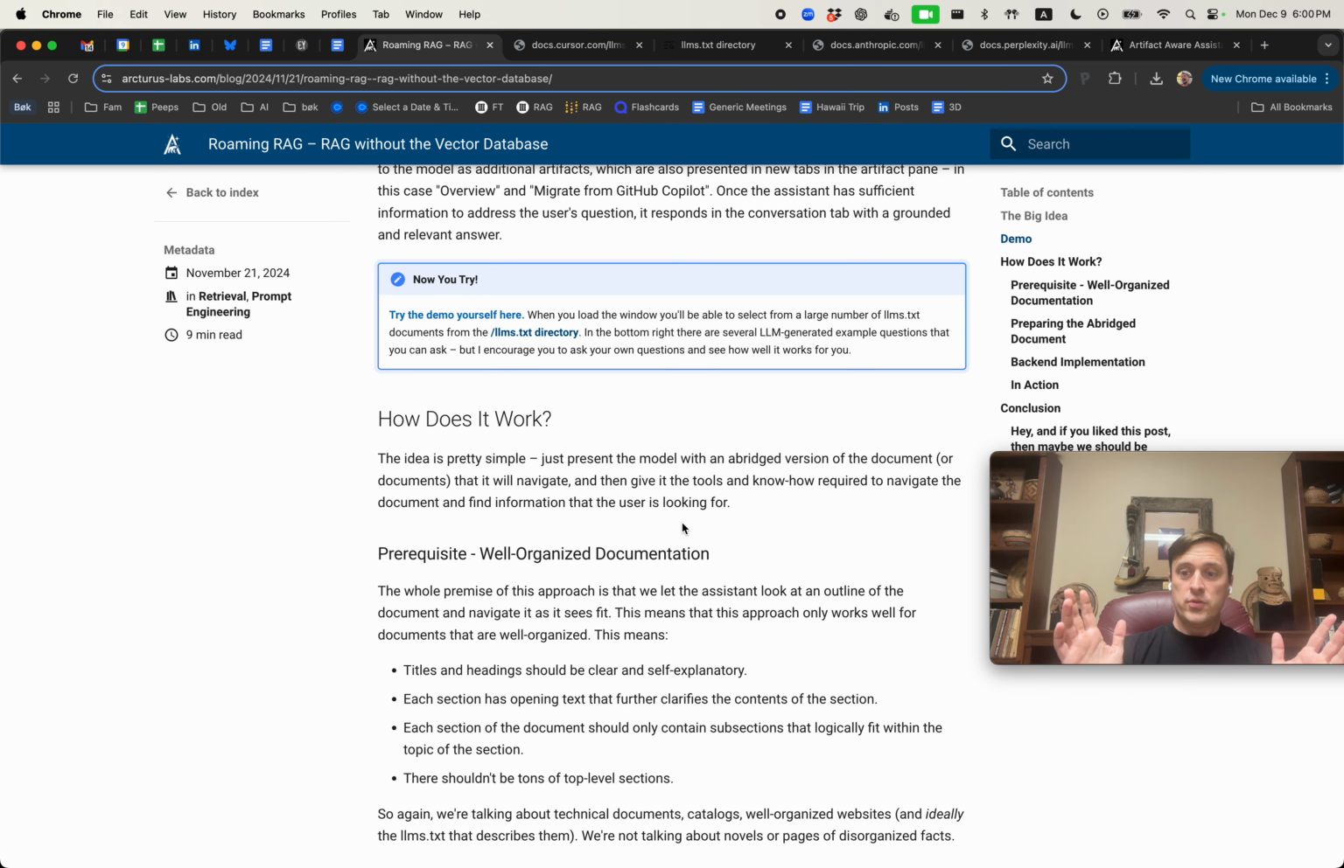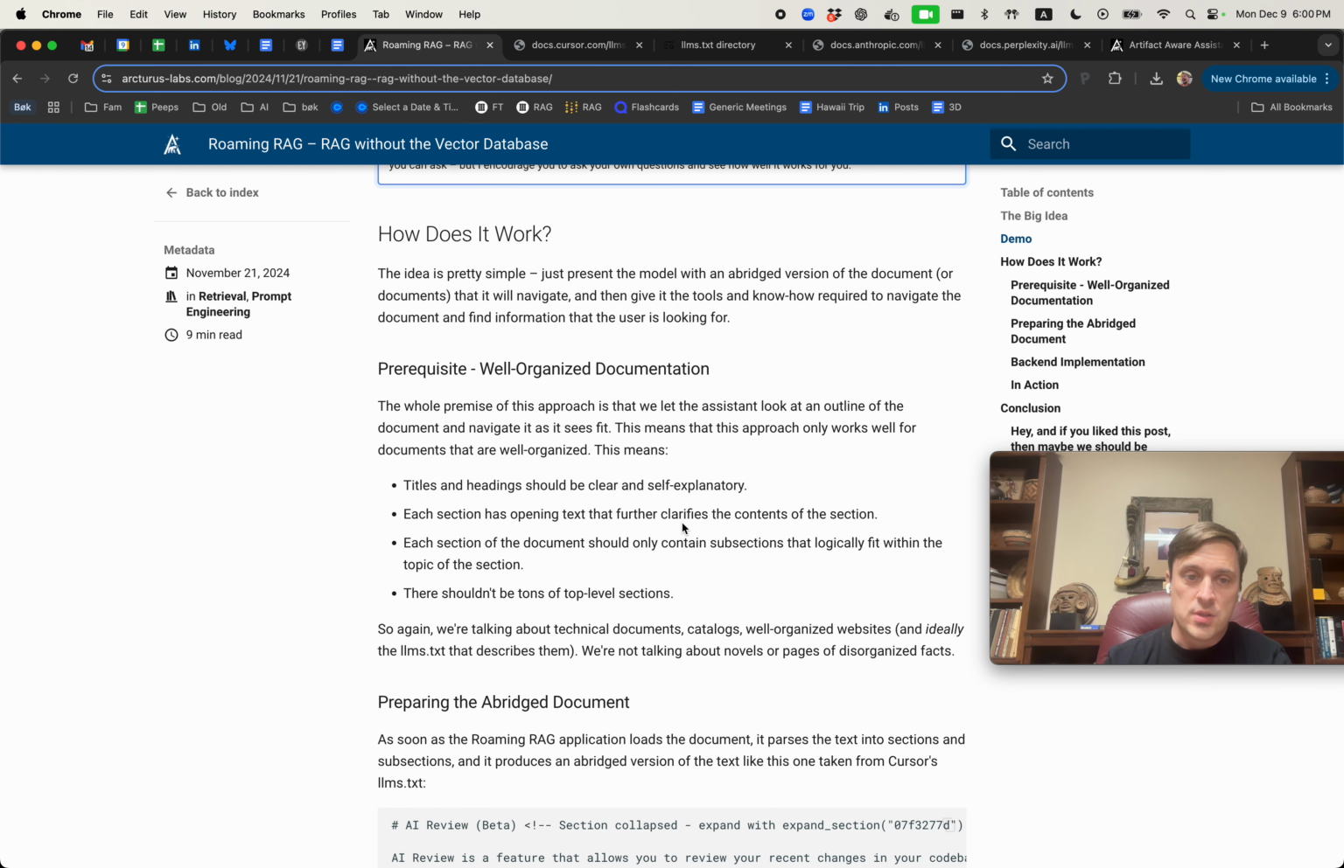Now, for those of you that actually want to get into the nitty-gritty, let's talk for a moment about how it's implemented. First things first, it's not going to work if you don't have a well-organized document. Vector search is wonderful. Lexical search is great as well. And you need that if you've just got a pile of content.